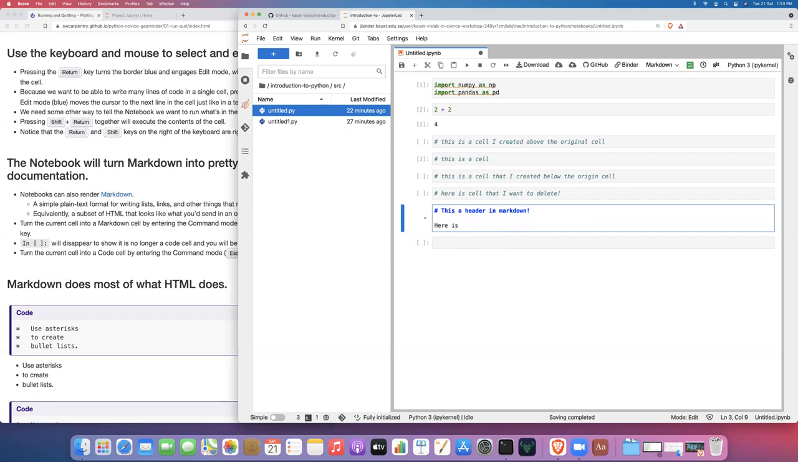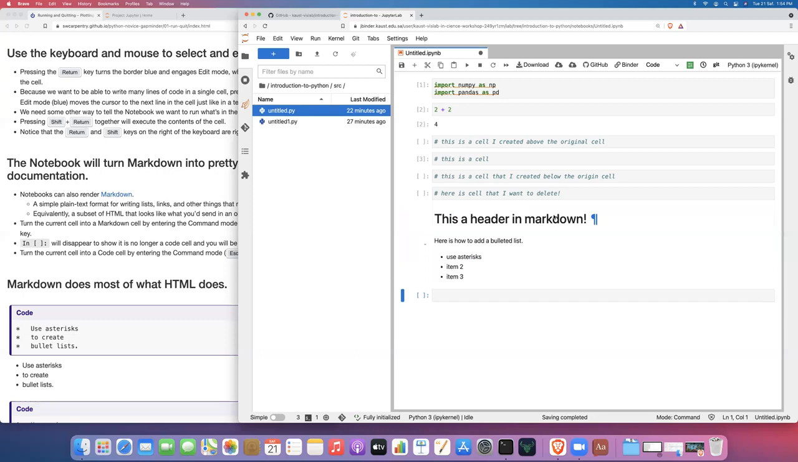So here is how to add a bullet list. And you hit Shift and Enter to evaluate the cell, and then it renders it in Markdown. So you can go through and have these code cells and these Markdown cells and have almost like a self-documenting bit of code, or you can even write whole papers or books even in Jupyter Notebooks.